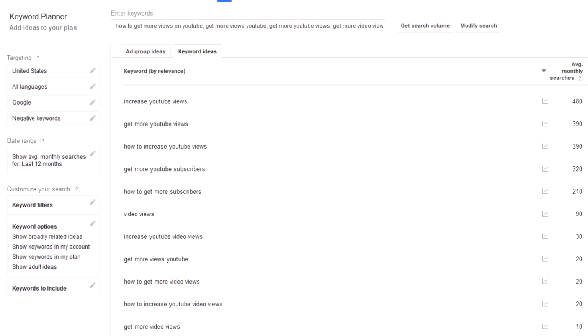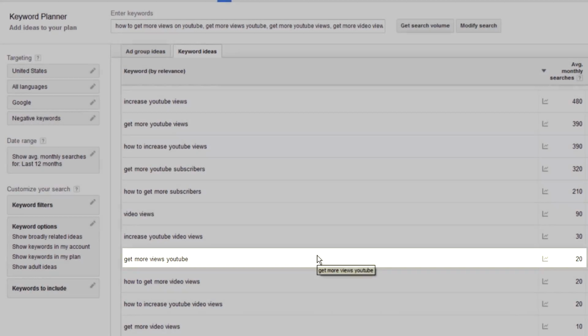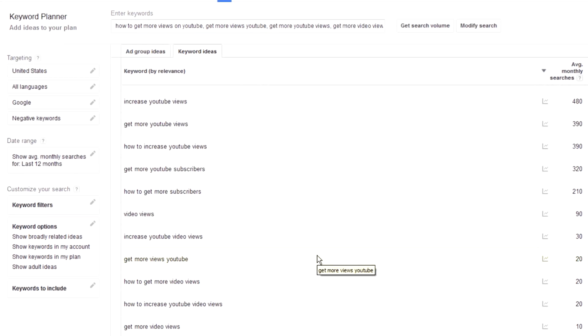Now, that's not inherently a bad thing. It's very possible that, for example, you could create content that's optimized around get more views YouTube. And even though that only receives 20 searches per month on average, according to the current data available in the Google AdWords Keyword Planner, the search engine competition for that long tail keyword phrase may be very low. And so you might be able to get 10 or 15 or 18 of those searches every month because the competition isn't very strong or may not really be present. That's not too likely in this case, but it's always a possibility.